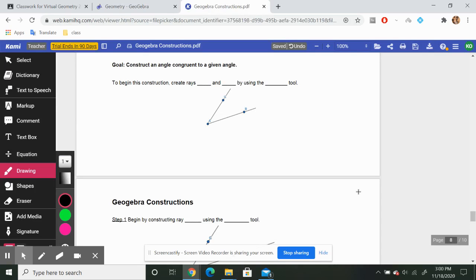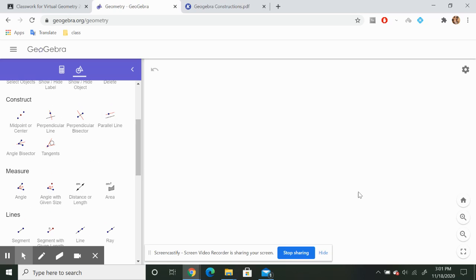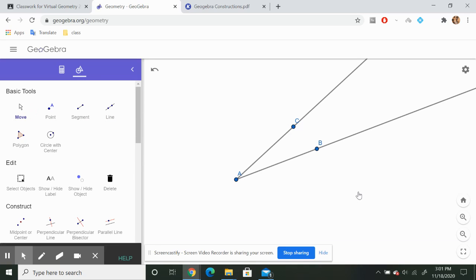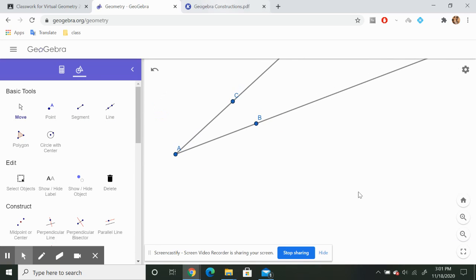Okay. So now, to begin this construction, it says that the goal is to construct an angle congruent to a given angle. So it's going to give us an angle, and we're going to try and copy it. To begin this construction, we're going to create rays AB and AC again by using the ray tool. So we're going to start out by making an angle using this ray tool, AB and AC. Okay. I'm going to move this up to the corner a little bit.